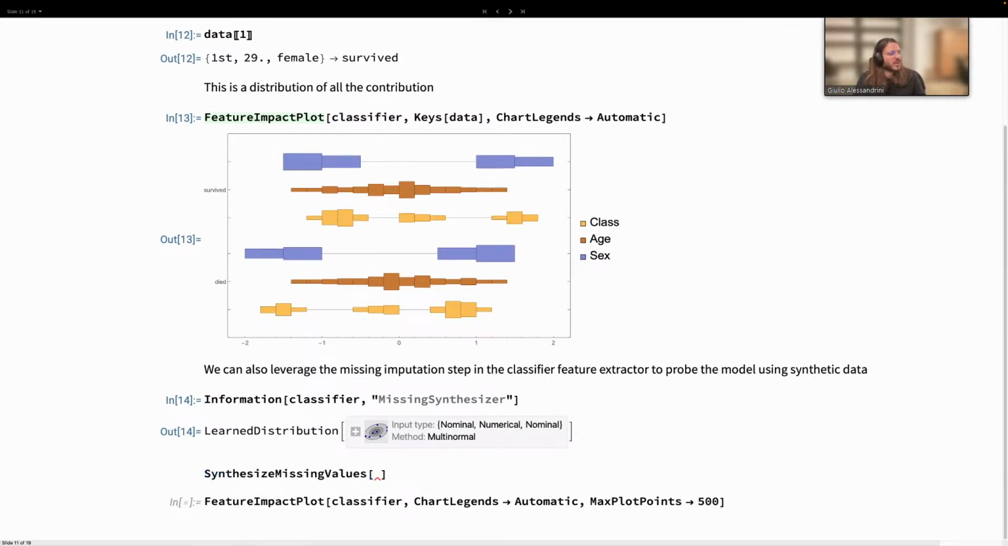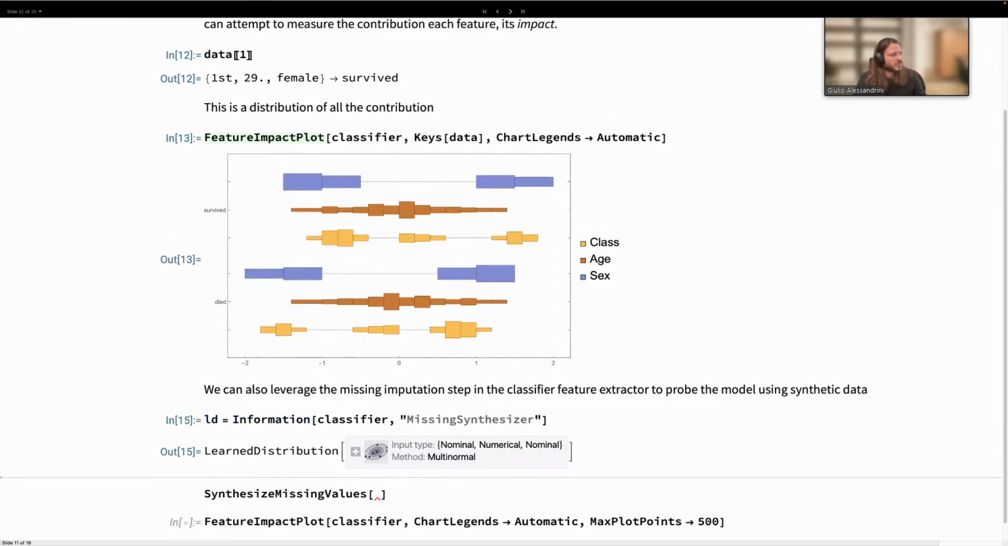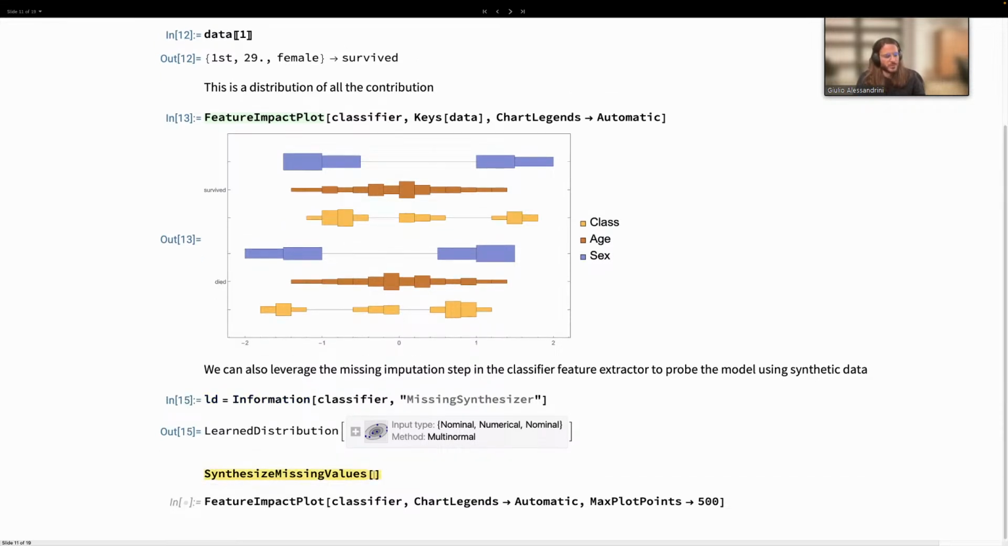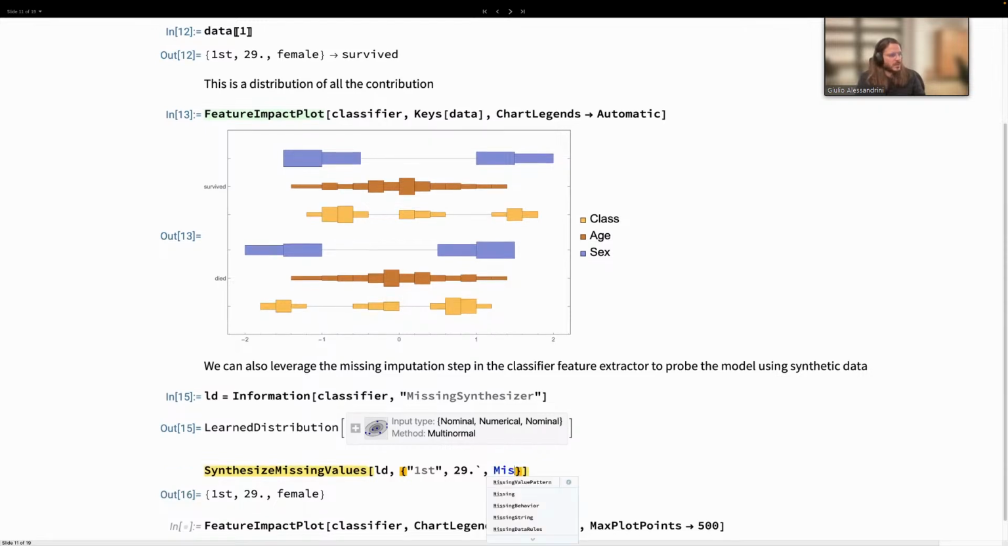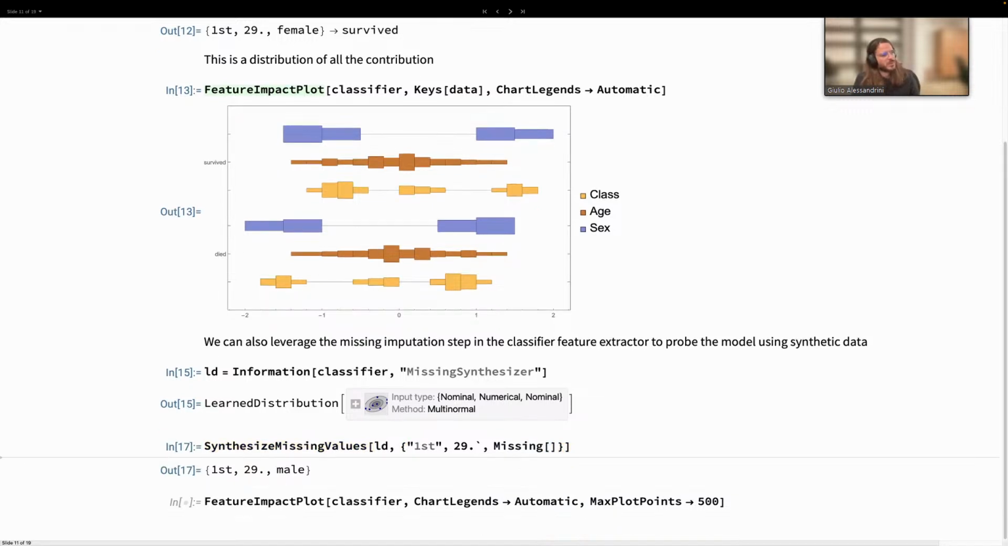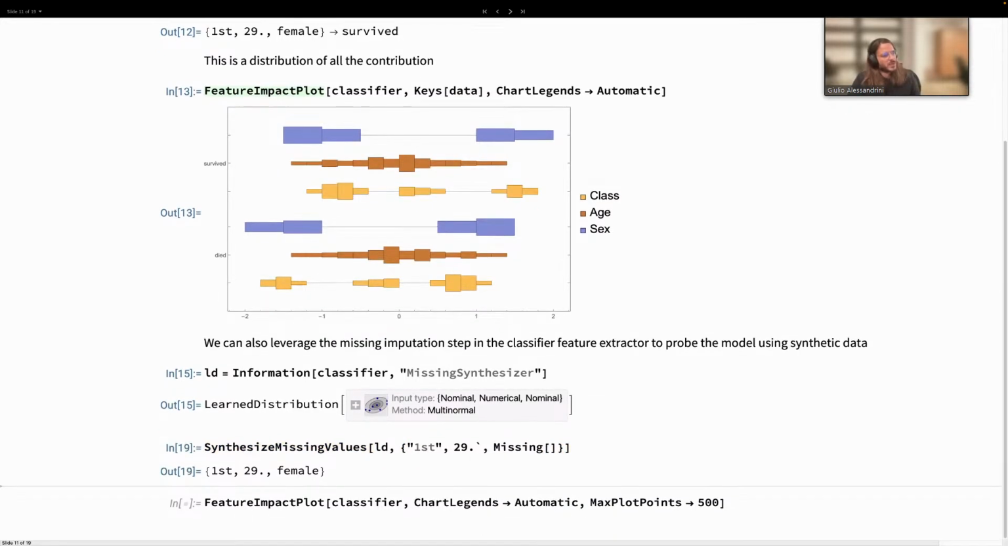I can use a synthesize missing value function, and I can use this distribution. Let's give it a name. This is a learned distribution, a distribution of data learned from the data. Then I can, for example, take something like this and say, well, of course, this is not going to give me anything, but let's say that I don't have this. So this would be a bit of a 50-50 probably, because the passengers are roughly the same, but I might be missing more properties.